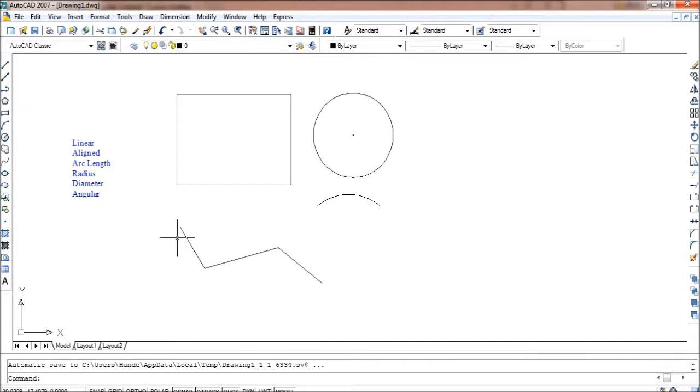In this tutorial we will discuss dimensioning. Dimensioning is used in drawing to show the dimensions by which we draw our objects, so that we can easily communicate with others. It is a very important tool for communication purposes.